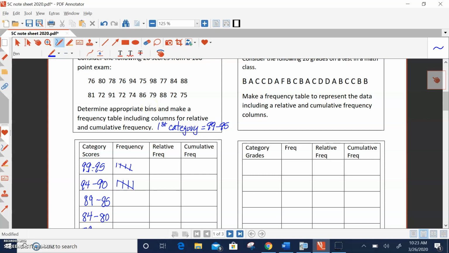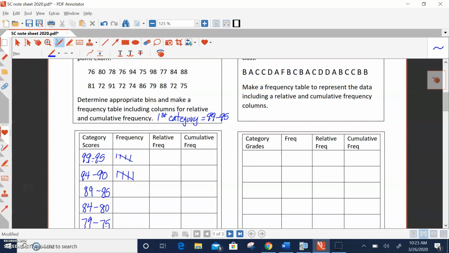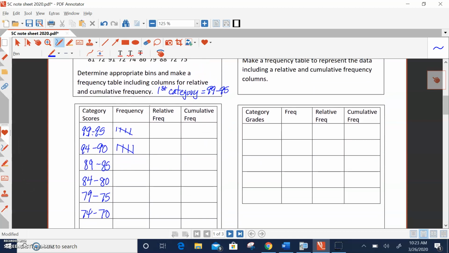Okay, so looking at my data, there's nothing lower than a 70. So I have captured all of my data. What's important here, when you're setting these up, it's nice to be given what the first category has to be, because you can model everybody else off of that.